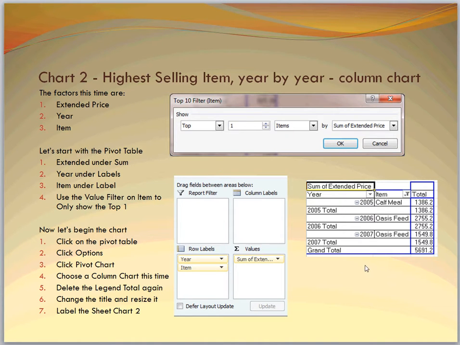In fact, we built this table already. This time, though, we're going to make a chart off of it. And you're going to make a column chart. Then give it a name. Get rid of that little legend on the side. And make sure we have a decent label name. So let's do it. Extended price, year, item.